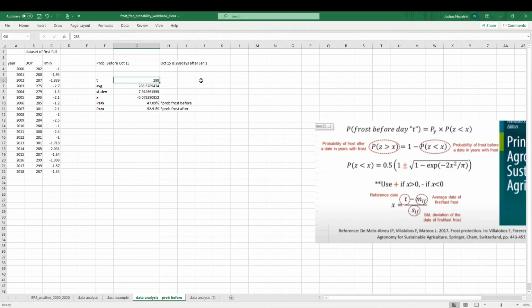If I said, well, what's the probability of frost before October, whatever, let's go day 280, so a bit earlier. Yeah, much less chance of frost. 288 would be, is my math wrong? October 7th. October 7th or 8th. Anyway, so only 13% chance of frost before October 7th, 86% chance of frost after. And if we go even earlier, let's say October 1st, that would be 272. Yeah, very low chance of frost.